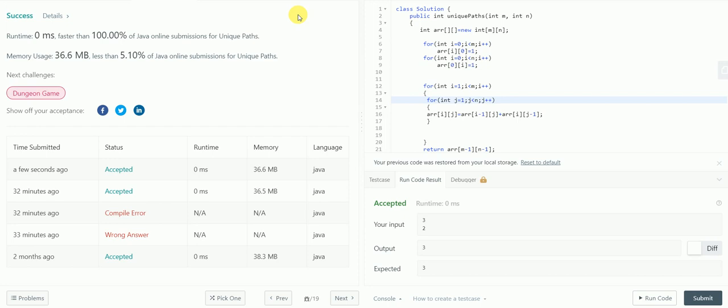It was a classical problem of dynamic programming. So see you in the next.